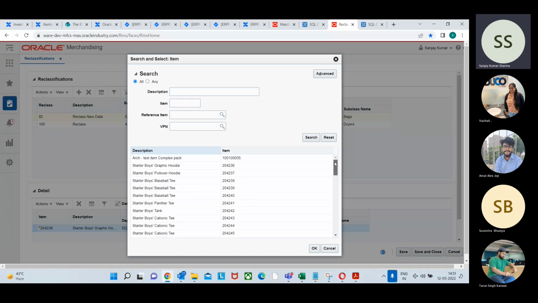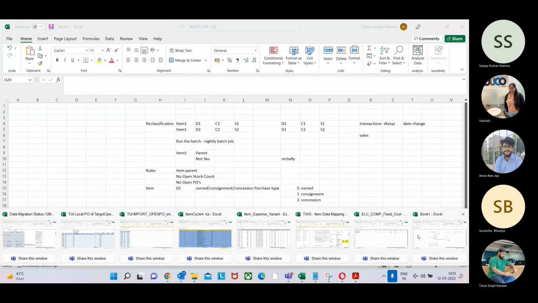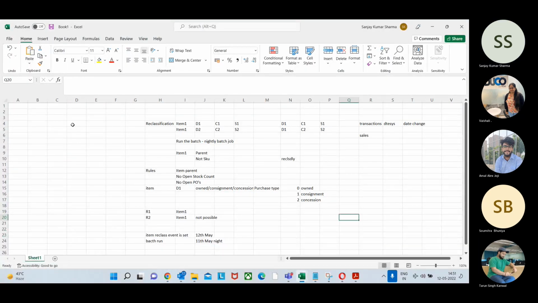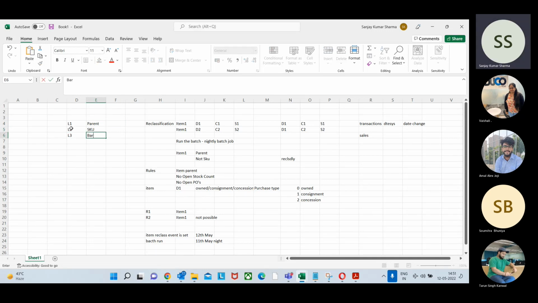Now what I'm saying is, let's say this will be mostly L1 items only. You take an L2 item, which is actually not. So what you're going to do is, you have an L1 that is the parent, an L2 that is the SKU, and L3 is the barcode. You know this, right? So only a parent item can be used for reclassification.